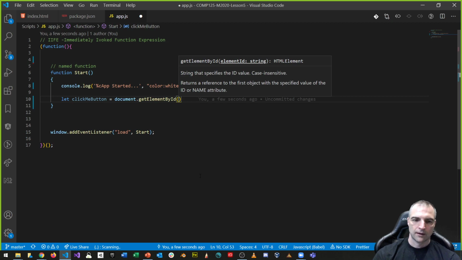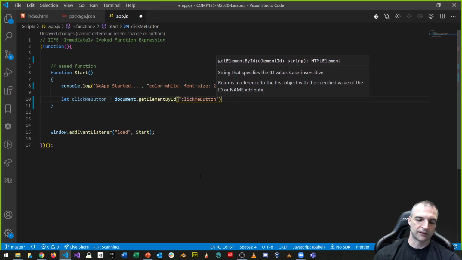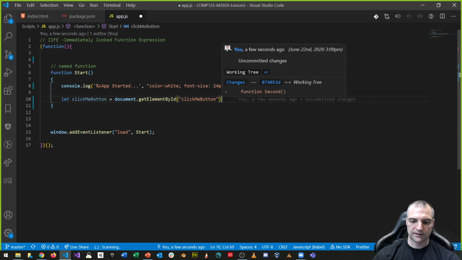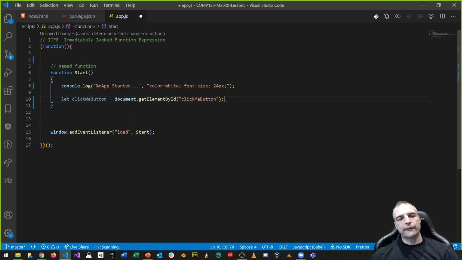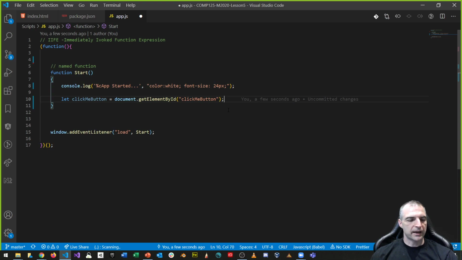Okay? So then I put in Click Me button, because that's what I called it, right? Notice I don't have to put the hashtag, okay? Just the ID name, and then a semicolon. Now, if I hover over Click Me button, it tells me that the data type has changed to an HTML element. Visual Studio Code is smart enough to understand this. Okay? That's pretty cool. That Click Me button is now an HTML element.